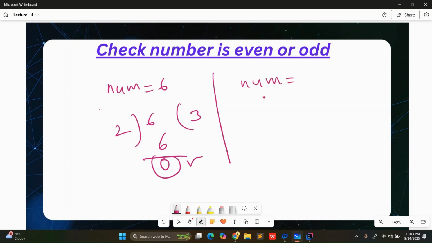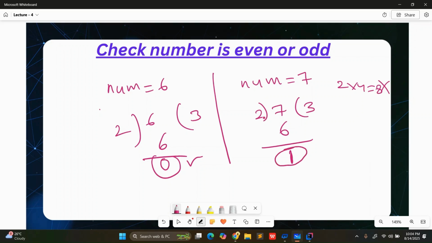Let's try for some odd number. Like I'm taking number equal to 7 here. If you divide this number by 2, how many times can you divide the 7? Like 2 threes are 6. If you take 4, 2 into 4 would give 8, which is not possible, right? 2 threes are 6, you are left with one. You can see we are getting remainder 1. So we can confirm that this is an odd number. So this is a very simple basic logic.